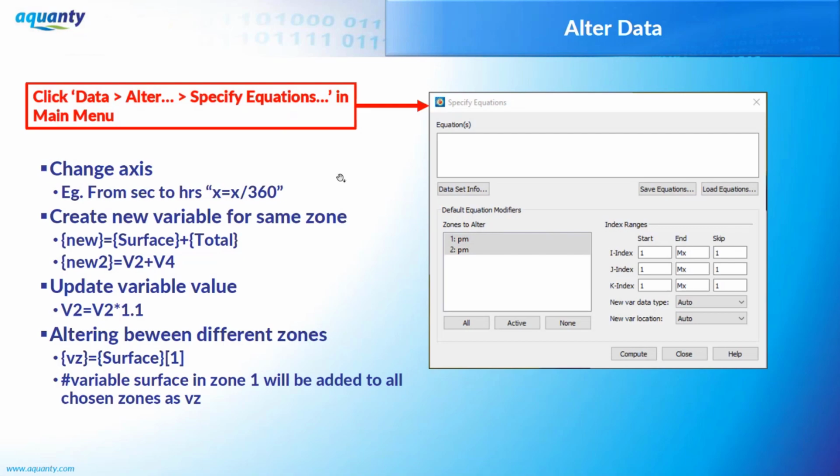Or you have data and you want to do some calculation: add two variables, subtract two variables, get differences, and so on. All this can be done in specify equations. The main four types of equation start with a calculation on axes. What you are telling Tecplot here is: take your x-axis, and the new x-axis will be the old x-axis divided by 360. So we turned the data from seconds into hours. In this case, the x-axis is time.